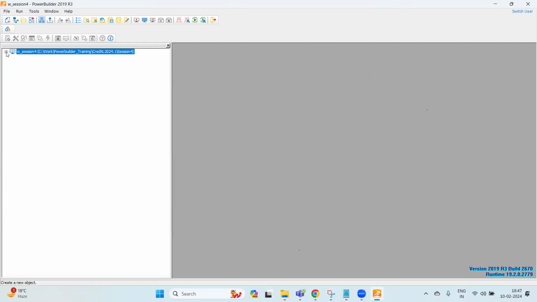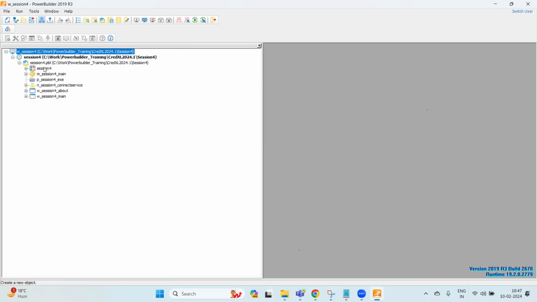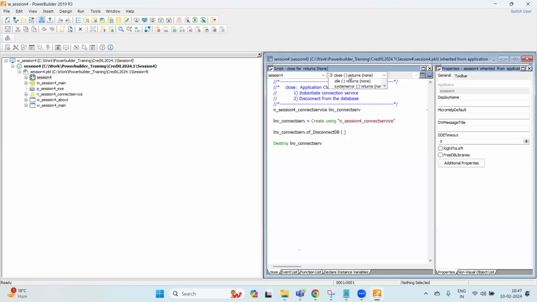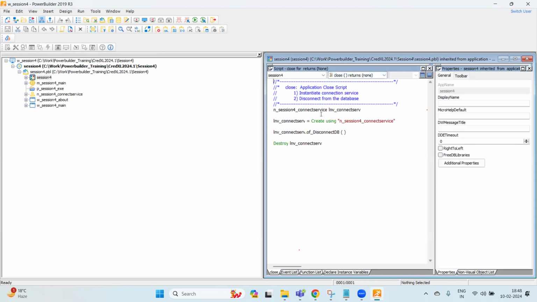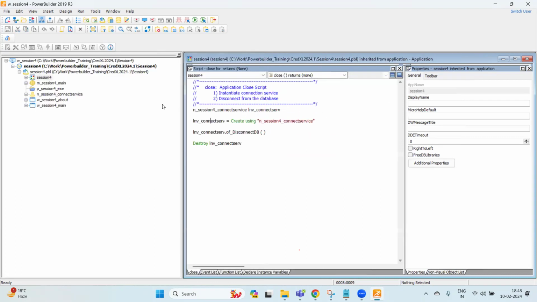Look what we have done. We have done a very good job here. We have created one application object here, and over the application object we have connected something. This connection class is used, create using connection class, and if the connection db equals 0, then open your main screen, that is w_session4, and then destroy your connection. And over the close, the same thing: db disconnection and then destroy. Okay, so that we have done manually, and here it is created by PowerBuilder itself via the template.